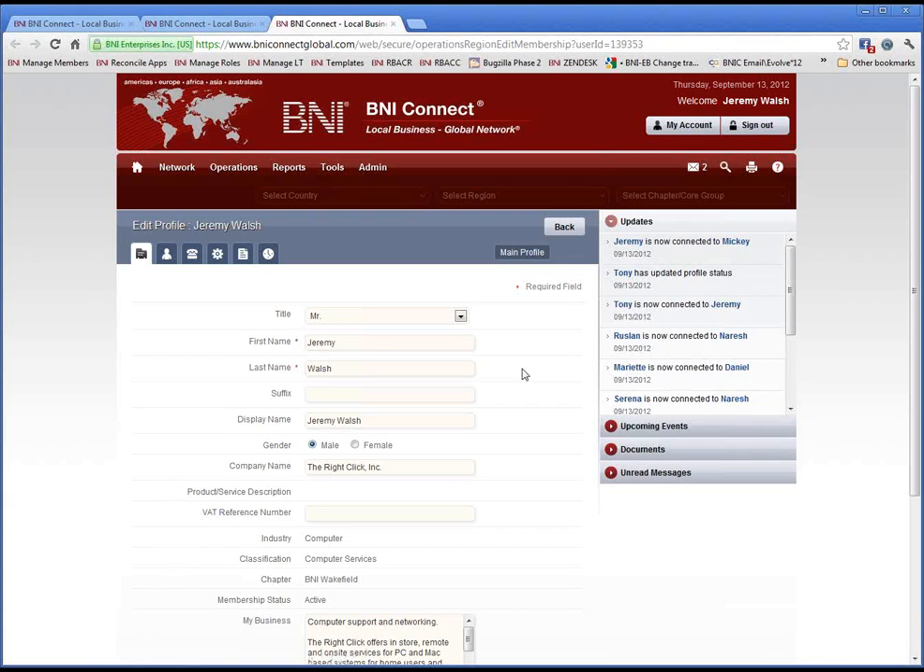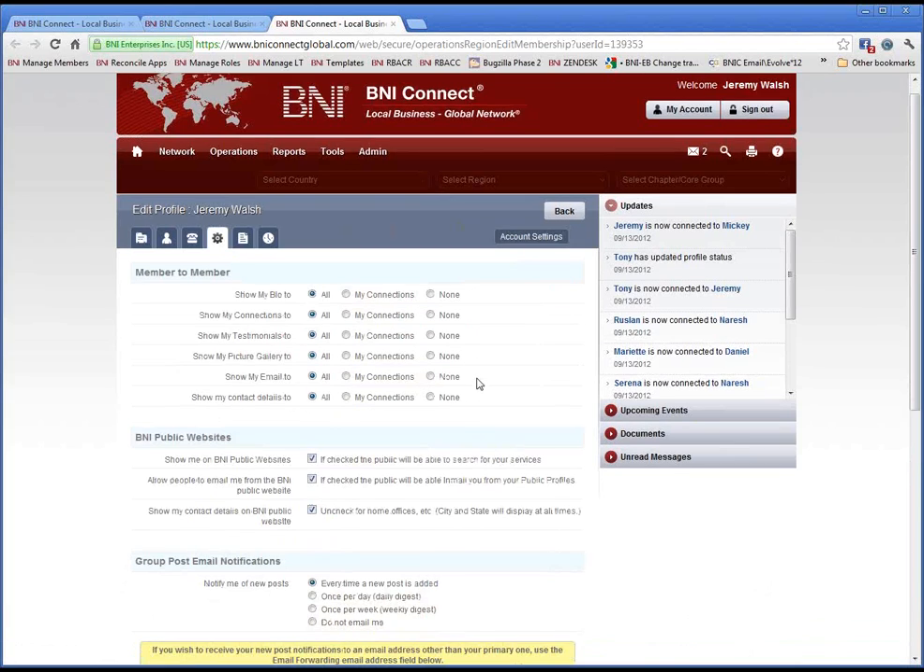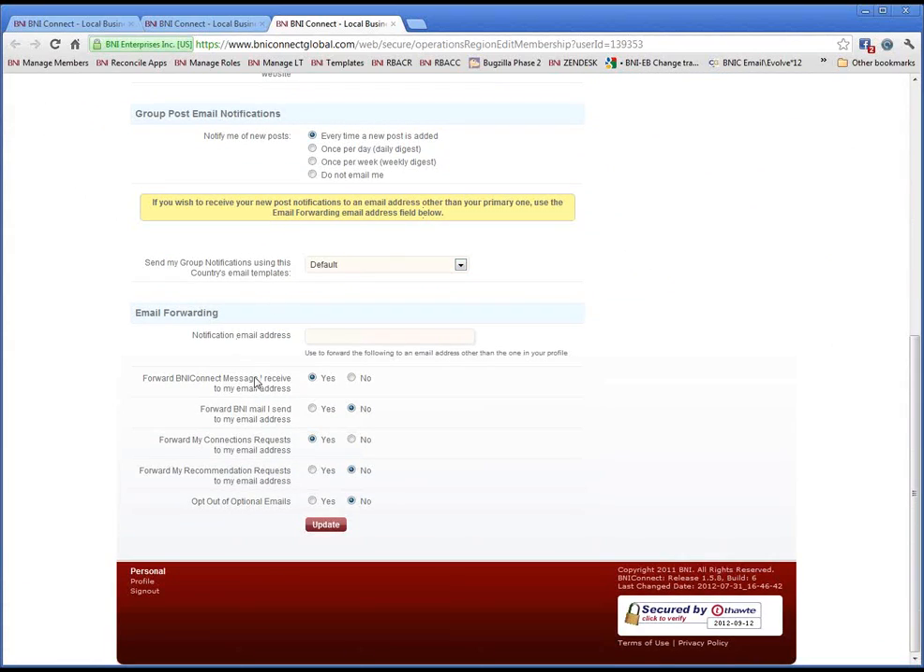So here I am on the My Account settings. And what I need to do is go to this icon that looks like a gear that says Account Settings. This controls a lot of your preferences within BNI Connect. And if we scroll down to the bottom, you will see the email forwarding preferences. And you have a bunch of options.